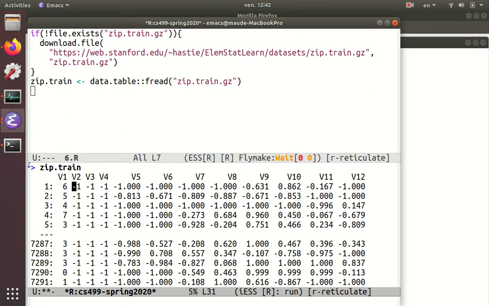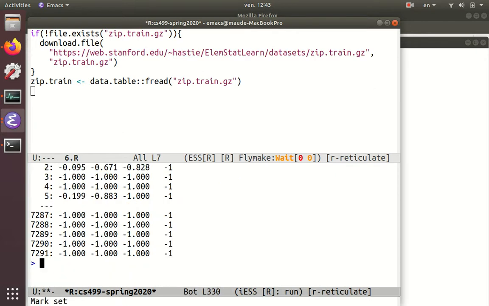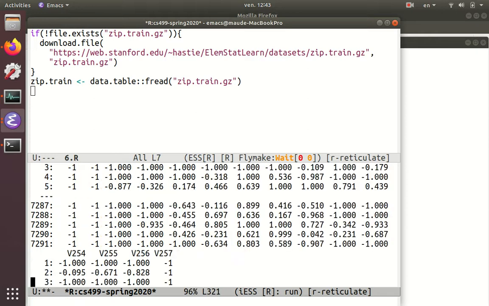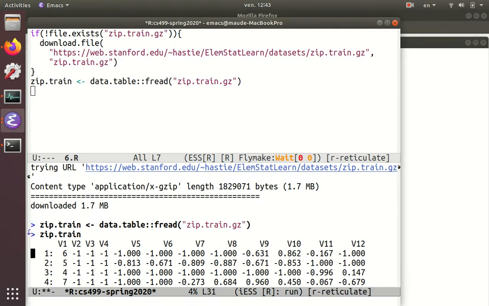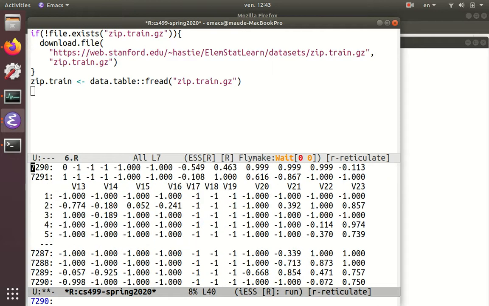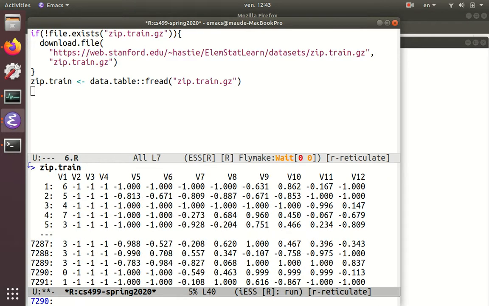And then the rest of the columns, V2 through V257, are the different pixel intensity values, right? So here we have 7,291 rows, one for every different example of an image of a digit, and then different columns which represent either labels or the features, which are the pixel intensity values in the image.